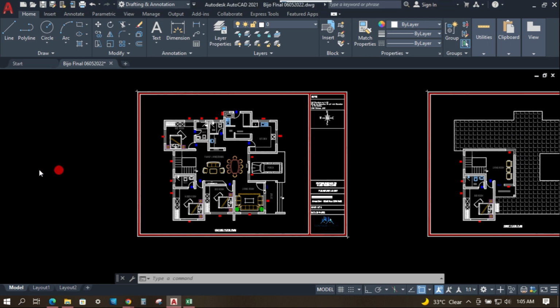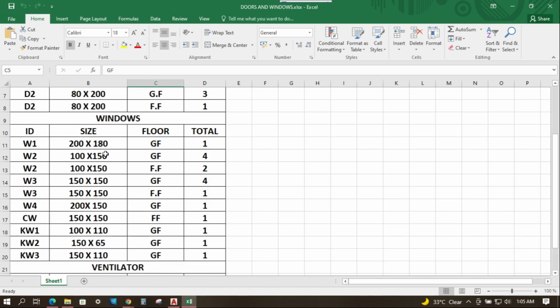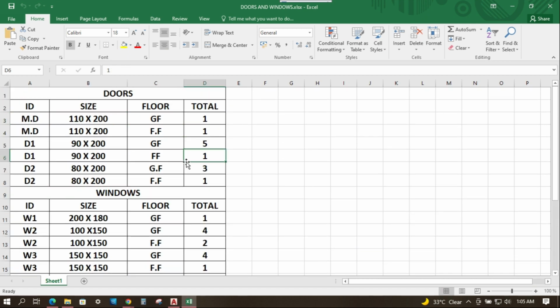This is my drawing. I have doors and windows opening sizes in my Excel file. This is my Excel file, with the doors and windows sizes. I need to link this file to my AutoCAD drawing. Let's see how we do it.